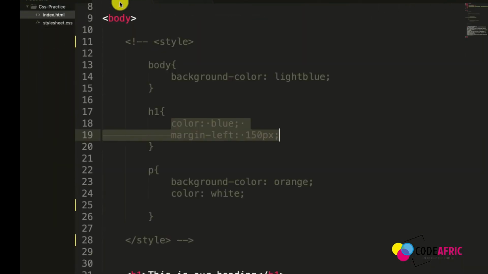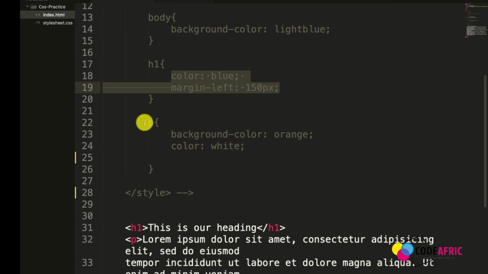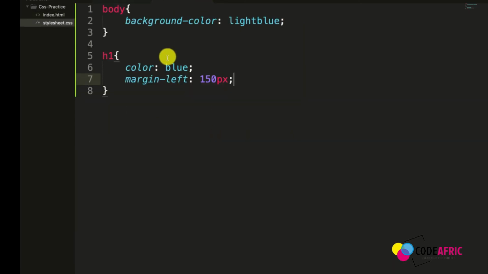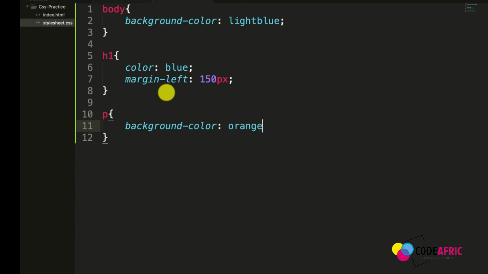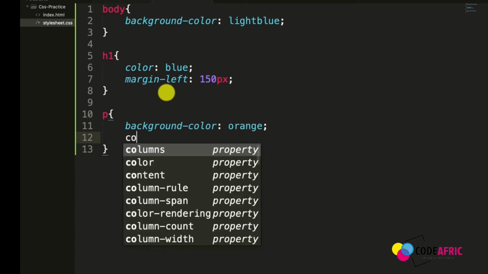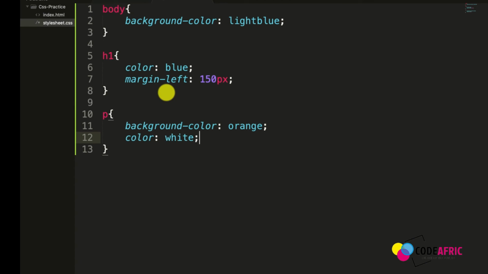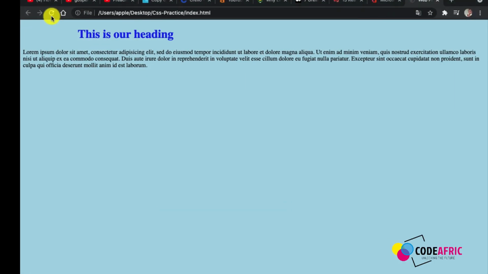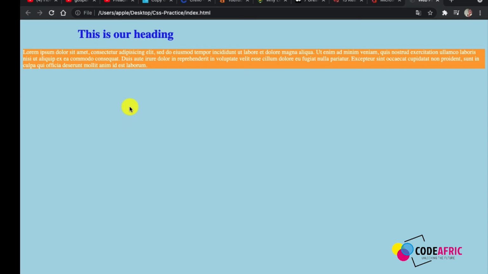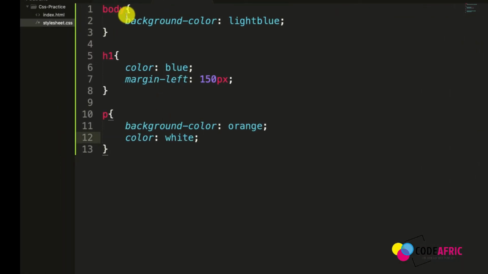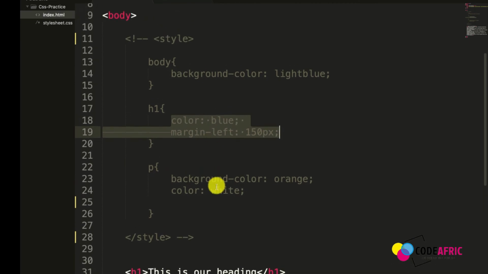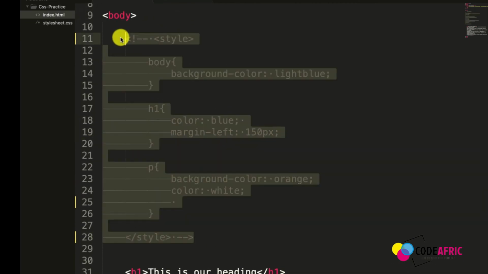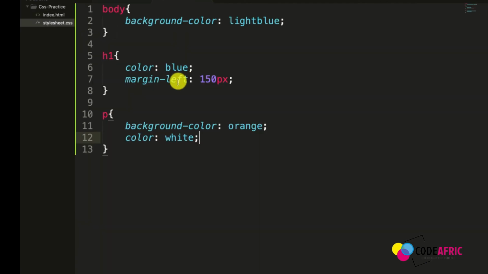Now, what is next is our paragraph, which is our p tag. Then we give it a background color of orange and a color of white. Let's go ahead and do that. So we come here, we call our p tag, which is our paragraph tag. All right, save it, head towards the browser and refresh. There we go. Okay, we have implemented the same styling here. The same styling property that we made in inline, we've applied the same thing inside our CSS style sheet.